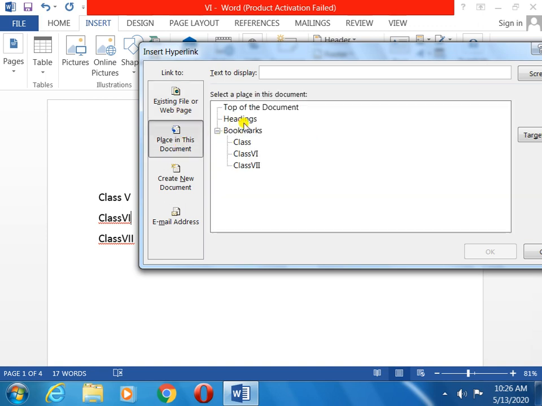On the right side you can see the options came, class 5, 6, 7. I have written class here so that you can see the difference.